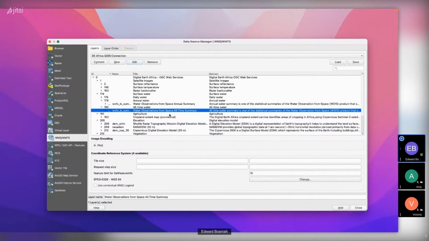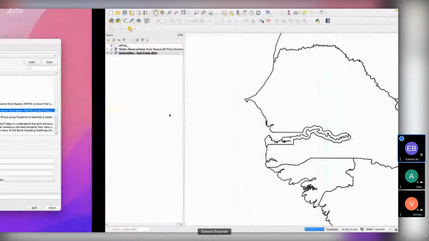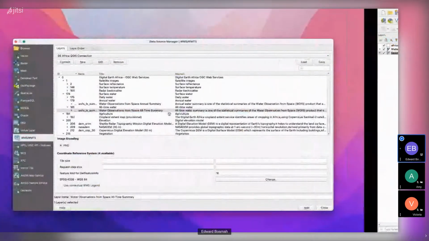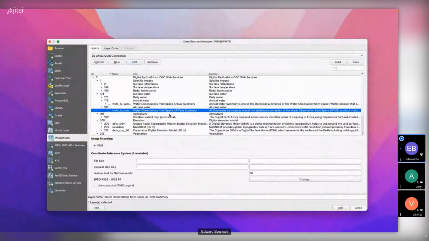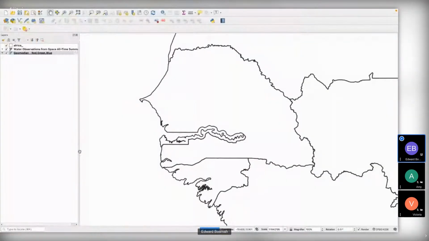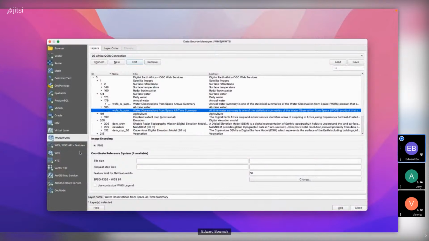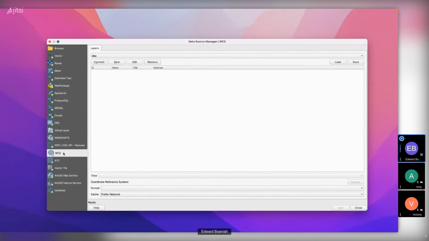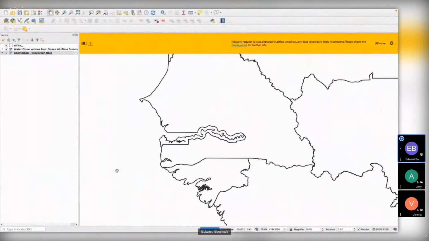Aside from the WMS feature, Digital Earth Africa also provides the WCS features for you to use, so that you can make additional computations on the areas that you are going to have. Whilst the area of interest for this particular area is still loading, we can go to the WCS feature and learn about how we can connect the WCS feature also. By the time you're done, I think these images will be loaded.